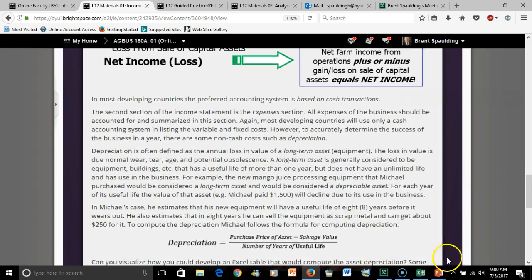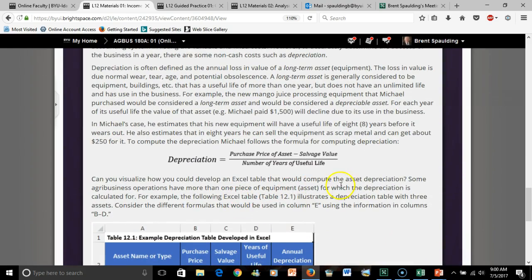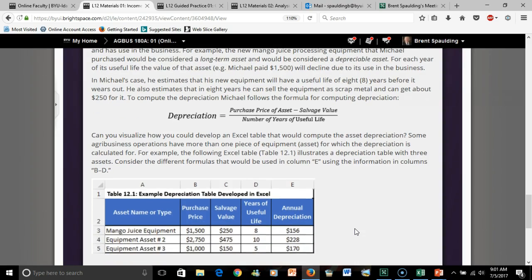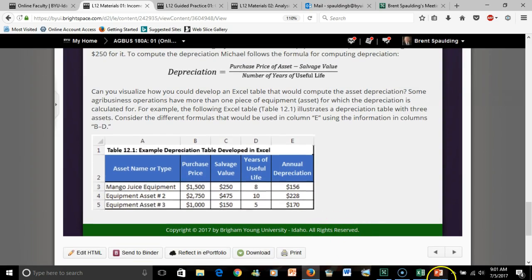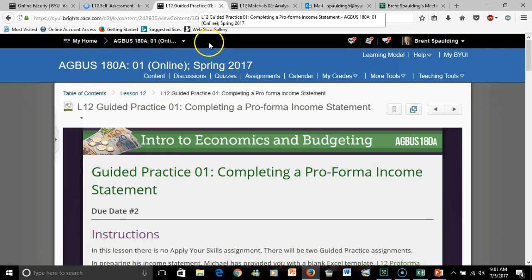Okay, now I need to move on here to the very end of this lesson, and we won't have a lot of time to talk about it in this presentation, but at the end of this lesson, in Guided Practice 2, we talk about depreciation and the use of a couple of Excel features that help us in calculating the depreciation. Okay, now I'm going to go directly to Guided Practice 1.